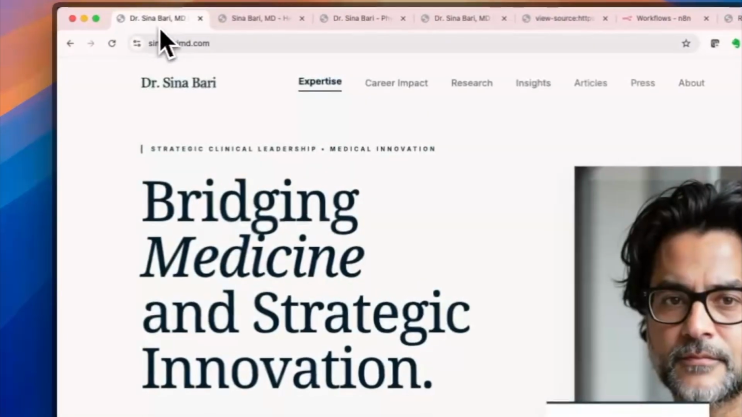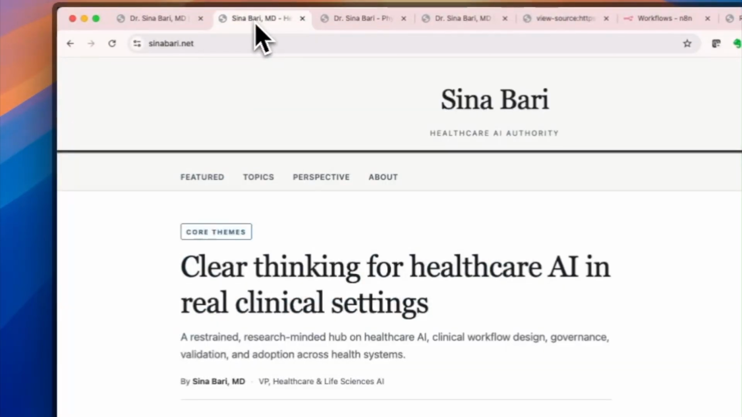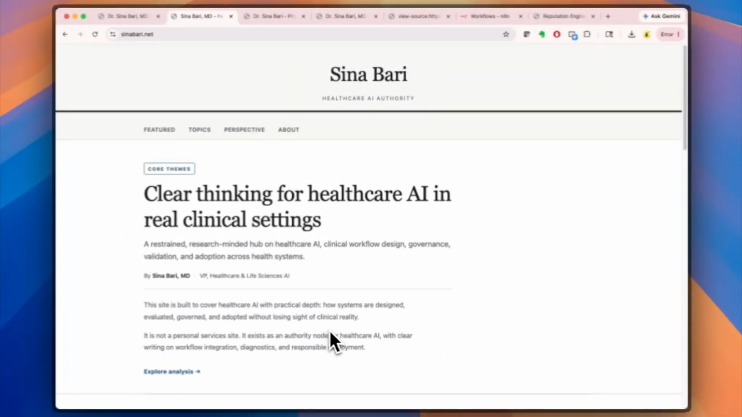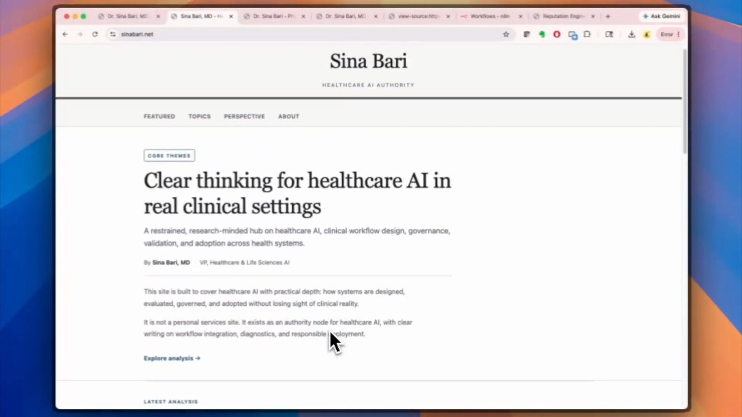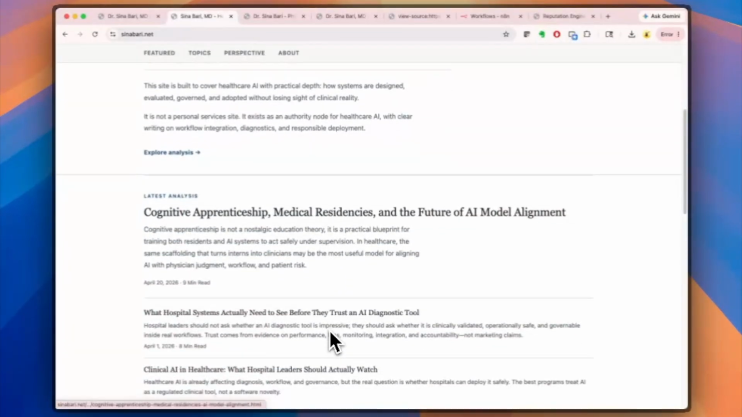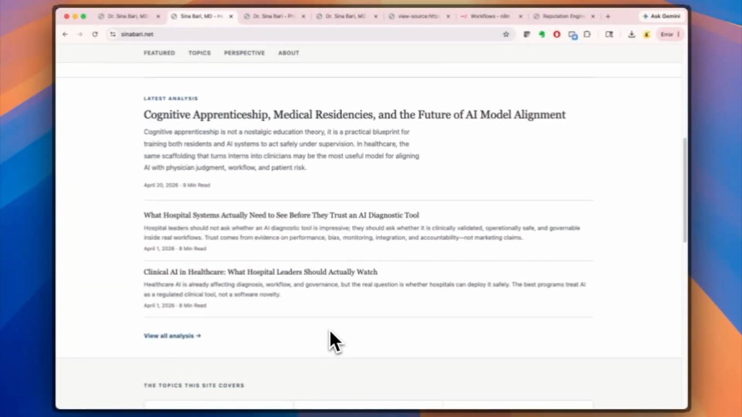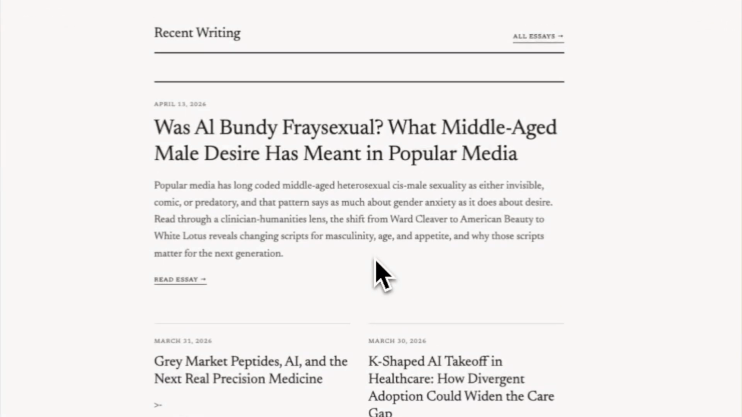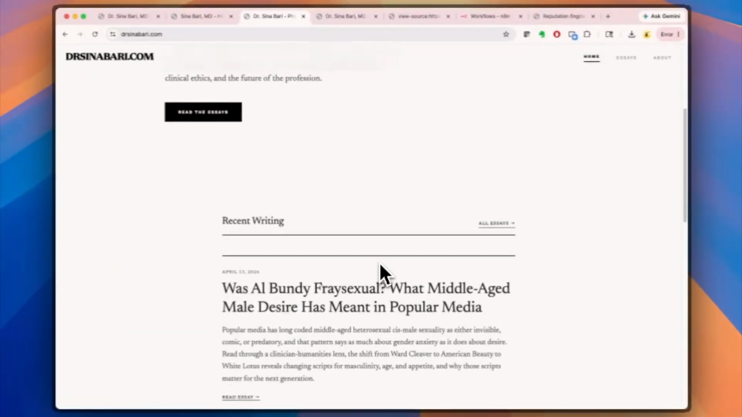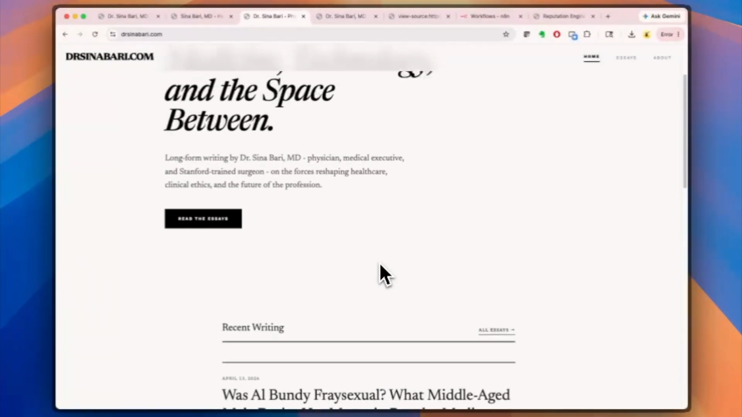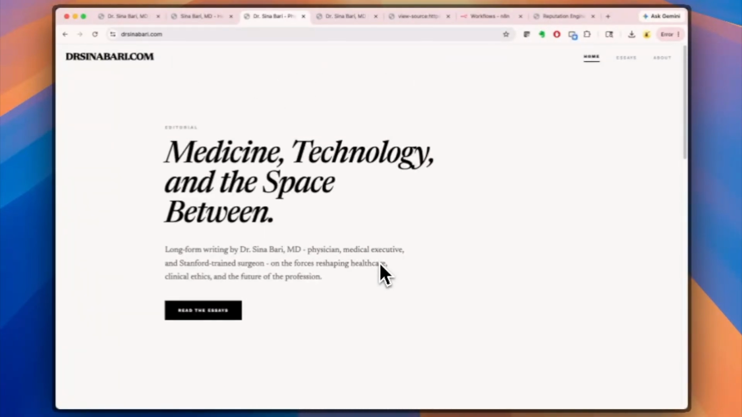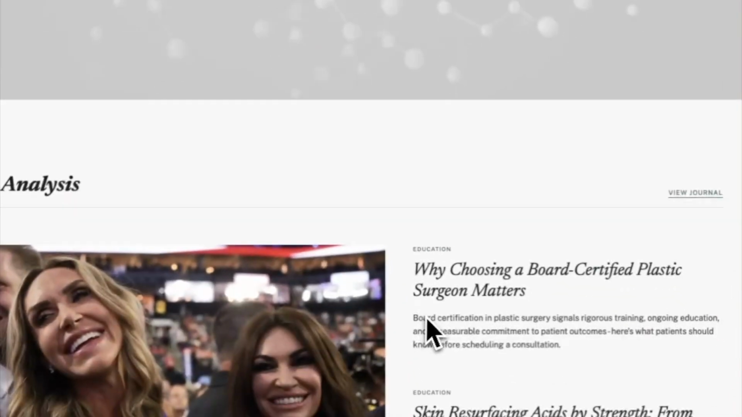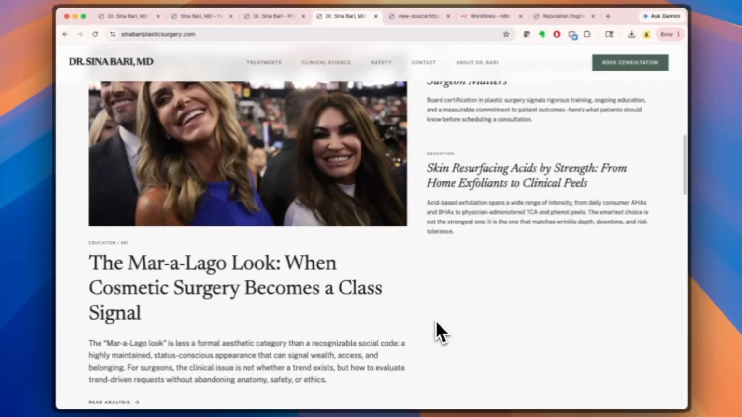Sinabari.net is the healthcare AI authority. Roughly 75% AI in medicine content, 25% adjacent health technology. Different audience, different content rules. drsinabari.com is the editorial node. Long-form essays at the intersection of medicine and technology. Newsreader font, monochrome design, deliberately not promotional. And SinaBariPlasticSurgery.com is the legacy specialty node focused on aesthetics and rejuvenation.